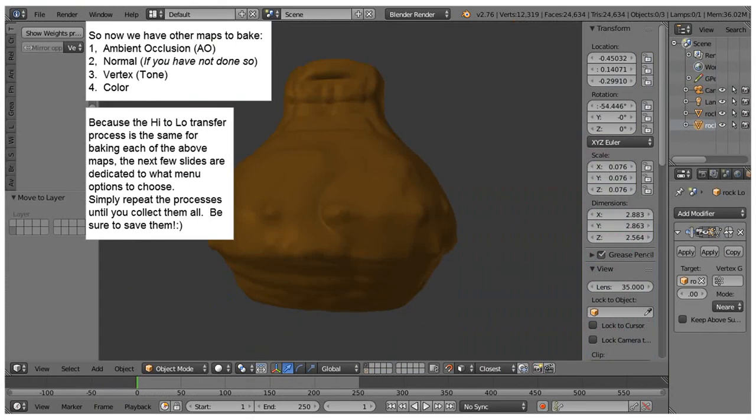Now we can bake our other texture maps. One of the easiest maps that packs a shading punch is the ambient occlusion map. You need to find two icons in the properties menu: the world and the camera. Please see highlights that define how to set it up for the bake.